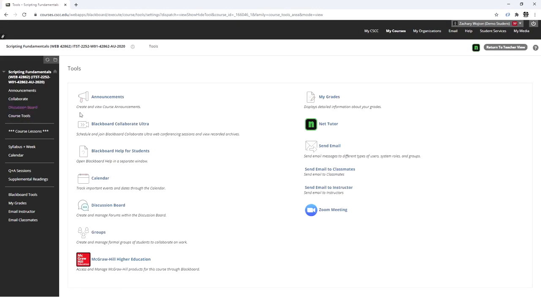Course tools. Here's another list of course tools that are available to help you be successful in the class. A lot of these are basics that Columbus State has to offer: your email, NetTutor, My Grades, links to My Grades, etc. The syllabus. I'm going to skip course lessons for now. There'll be a separate video covering the syllabus, but do click on it and read it. The course calendar, there'll be a separate video covering that.